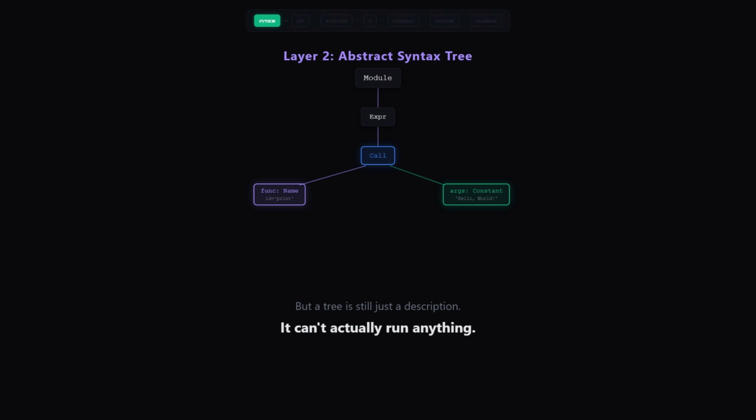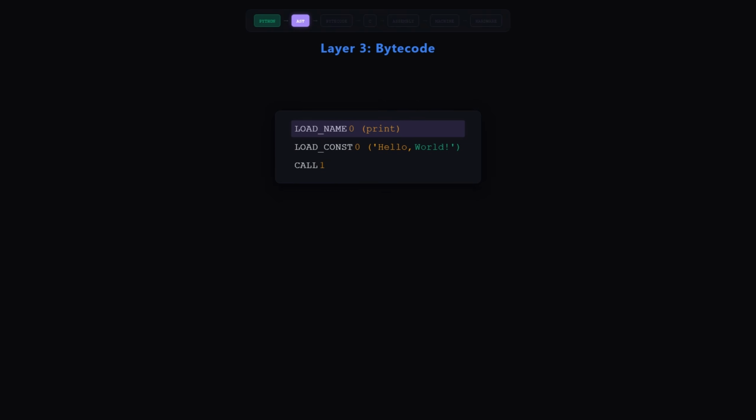Next, what Python does is it compiles all of your code into something called bytecode. These are simple instructions for Python's virtual machine. Load the function called print, load the string called hello world. Call the function with that string. 3 instructions, still abstract, still not running on your actual hardware.